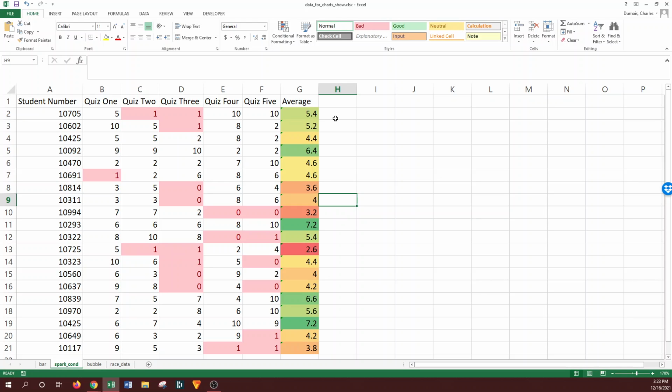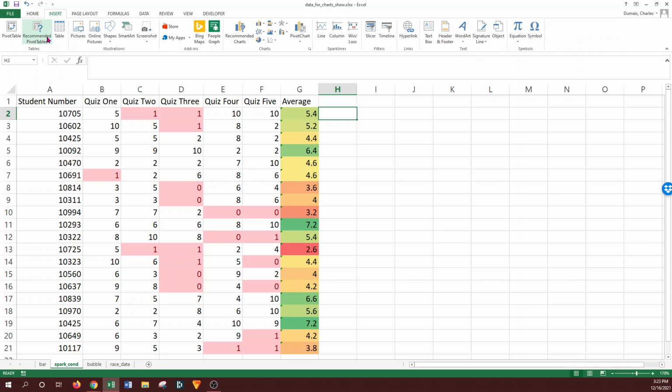What I'm going to do is go to the insert menu. And if you cruise across the insert menu, you'll see sparklines.